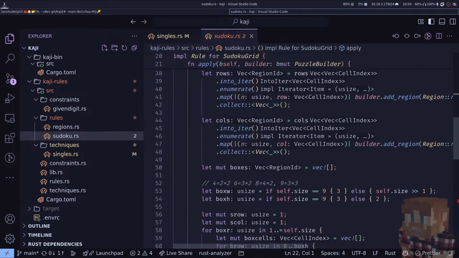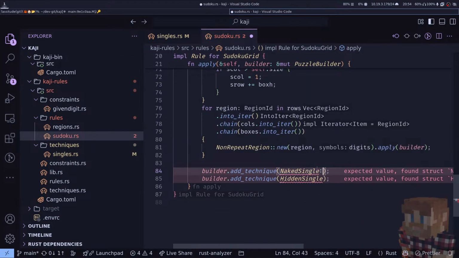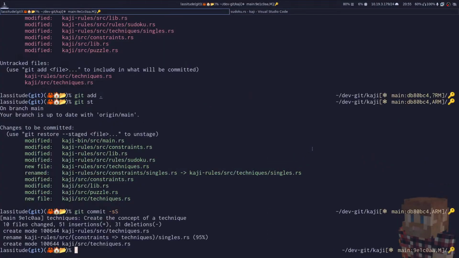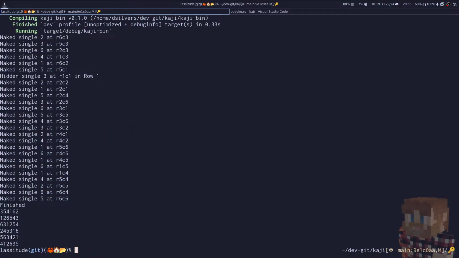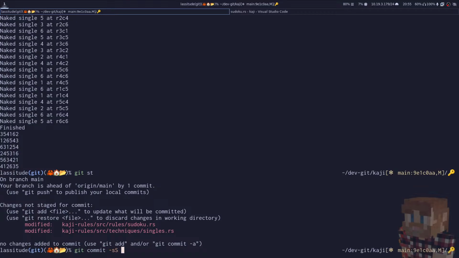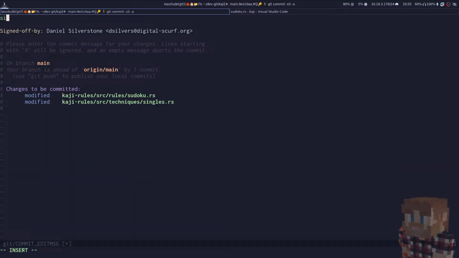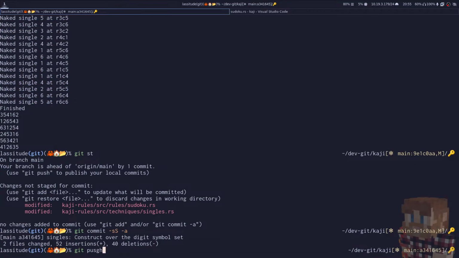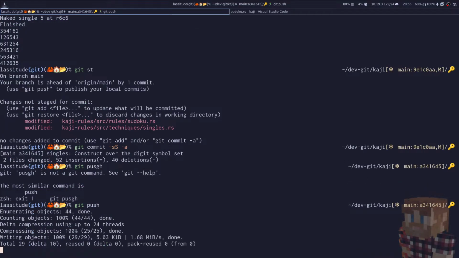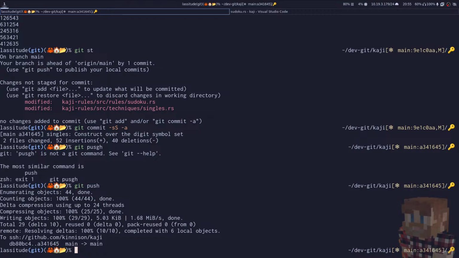And then here, where we construct them, new over digits, new over digits, once more. And this time singles construct over the digit symbol set. Oopsie.